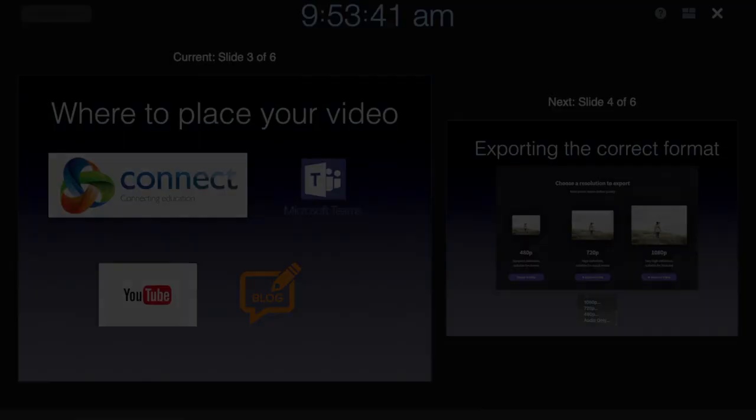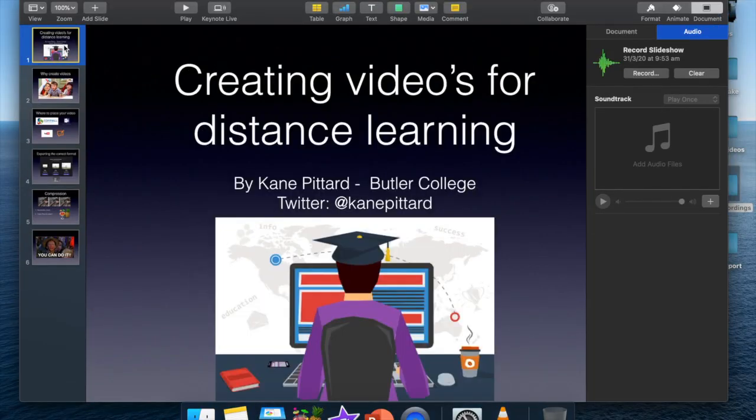We close the window down. We come back into here, we see the audio recordings recorded here. We can listen to the soundtrack on here if we add a soundtrack if we wish to. We've got our recording. So what we need to do now is export it as a movie so we can then put it on and share it with our students.